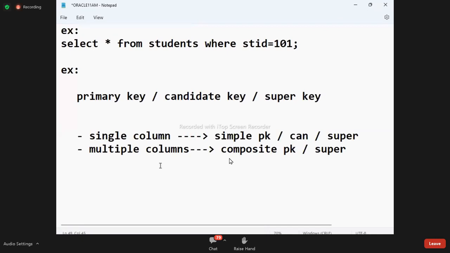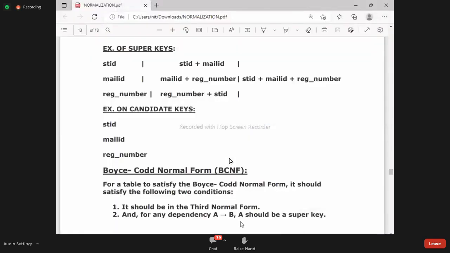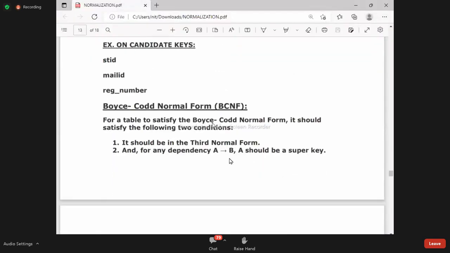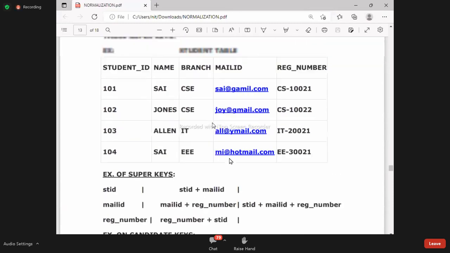Okay, right. So single and multiple columns depends on primary key, and different names we call. So these are the primary key, super key and candidate key definitions.